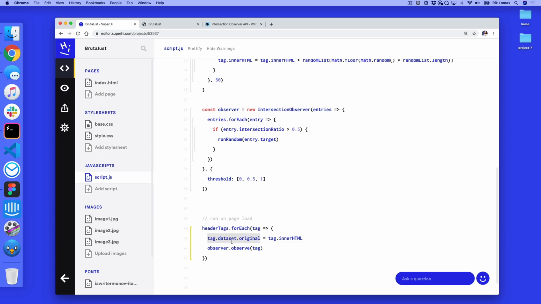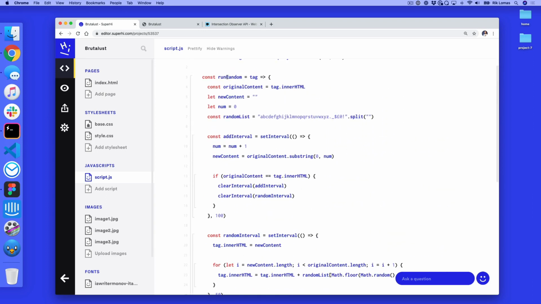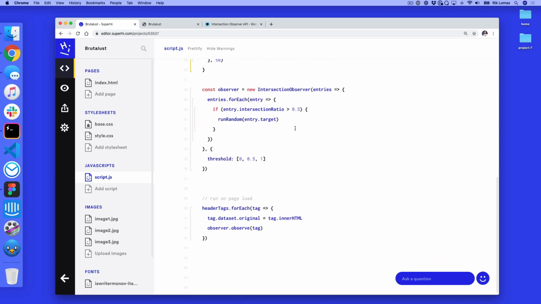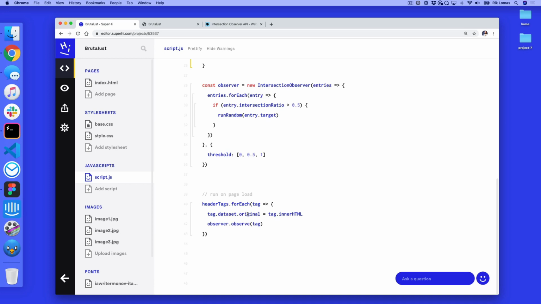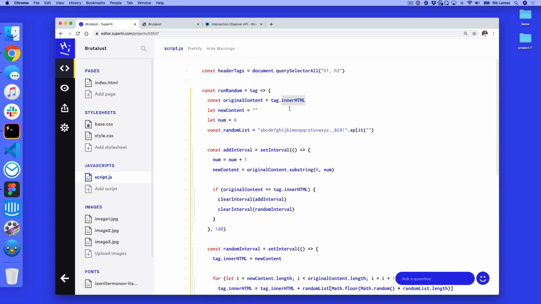So where do I want to use this elsewhere? If I scroll back up, when I start running this run random, the first thing it's going to do is take the current inner HTML. But if this is currently doing something with randomness, it will take this randomness and make it more random. But I don't want it to be the original content. I want it to be this thing that I've just saved, this dataset.original.